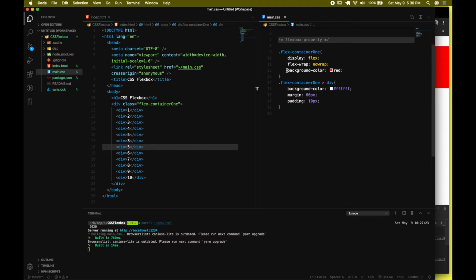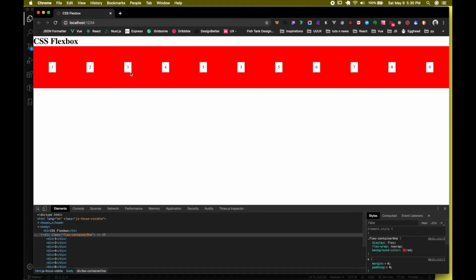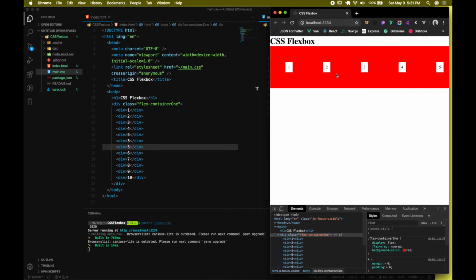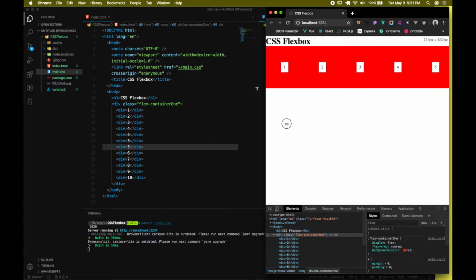Then we have used the flex wrap property to no wrap. So the flexbox items here using flex wrap no wrap will remain on a single line no matter what, and eventually overflow if needed. So we can see no matter what, it stays in one line and overflows when we shrink this one.